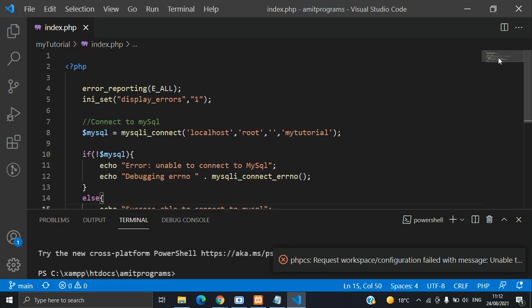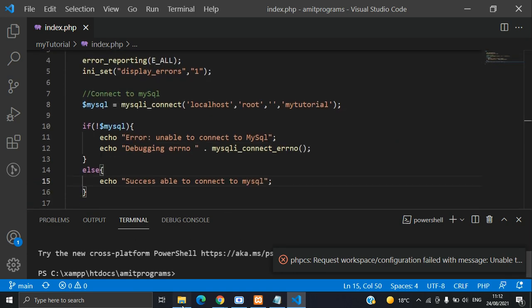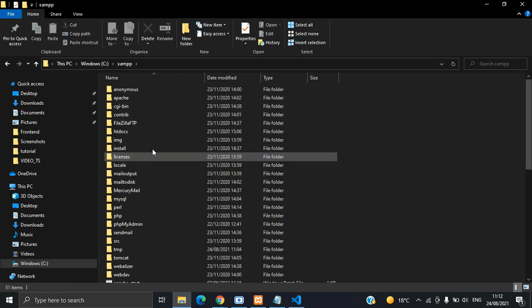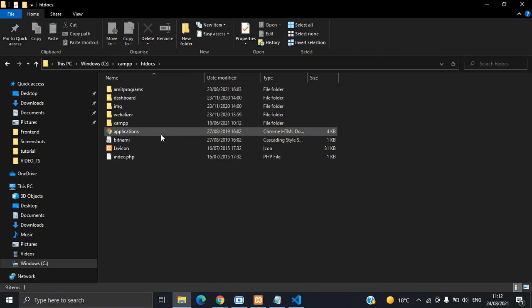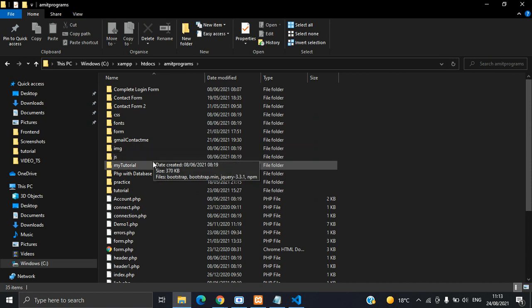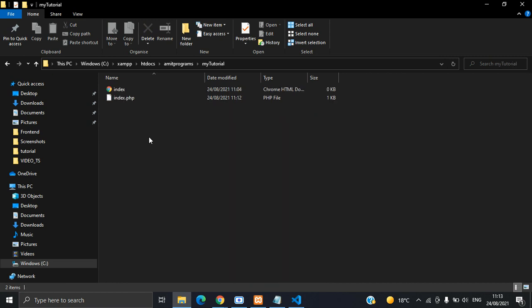Okay. So in order for us to run that, let's take our repository. That's Windows and this is XAMPP. I open XAMPP, I go to htdocs and I go to Amit programs. I go to my tutorial. So I have index.php there. I want the repository. You don't copy everything here. Take it from Amit programs. Ctrl+S to save that.